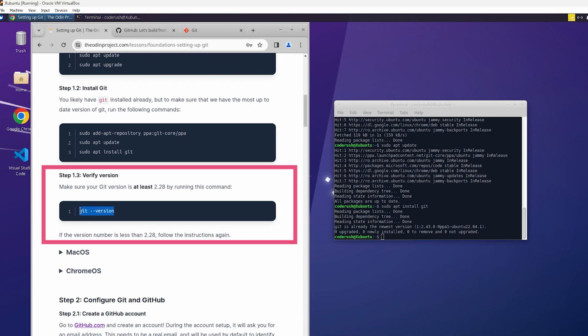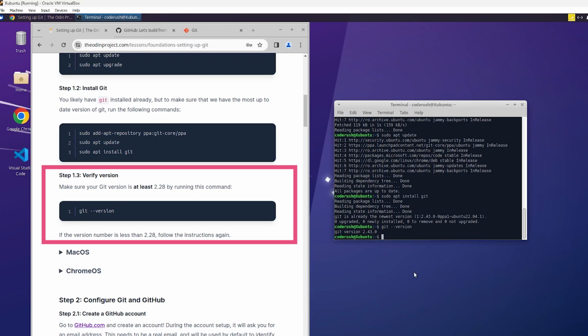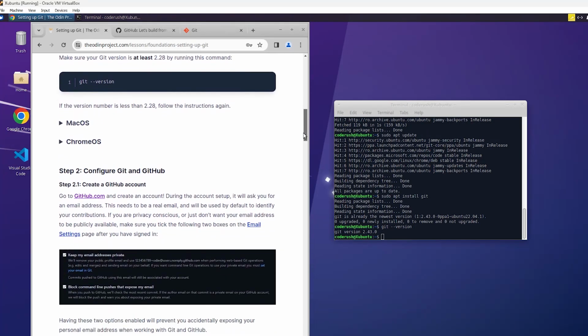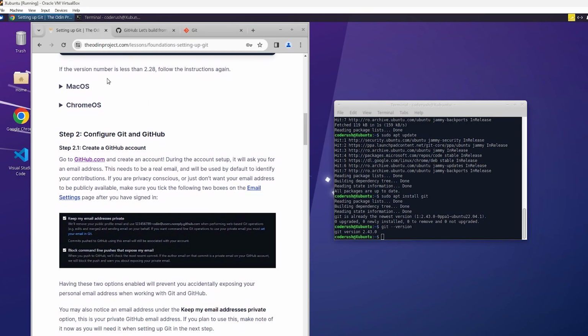Let's verify the version. And I have the Git version 2.43. Here they say if the version number is less than 2.28, which is not in my case, to follow again the instructions. My version is higher than 2.28, so I can go to the next step. I'm gonna skip the installation for macOS and Chrome OS.